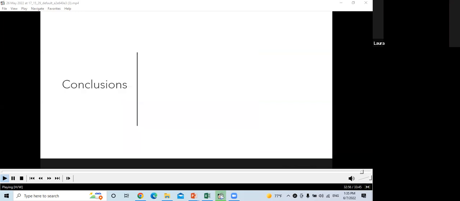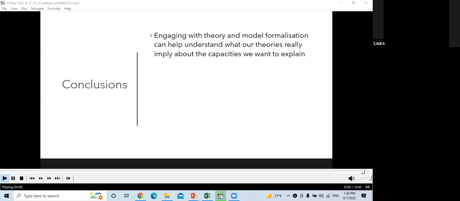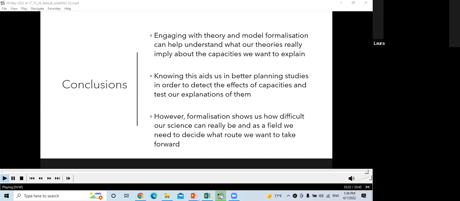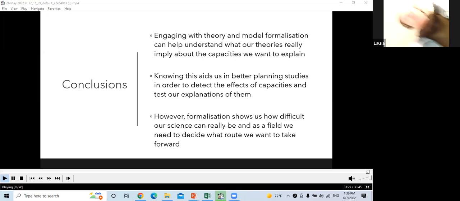Anyway, three quick conclusions then from the three sections that we've gone through. So, first off, engaging with theory and model formalization, I think, can help us understand what theories really imply about the capacities we want to explain. Two, I think knowing this aids us in better planning the studies that we want to do in order to detect the effects of those capacities and therefore test our explanations of them. But three, this formalization, I think, shows us just how difficult our science can really be, and as a field we need to decide what route we want to take forwards.